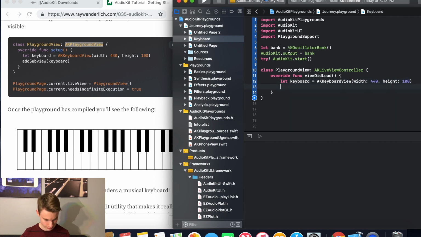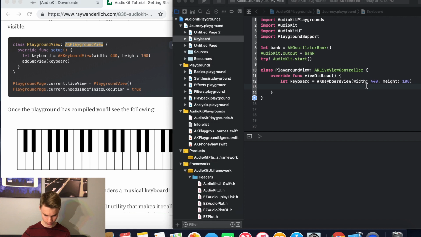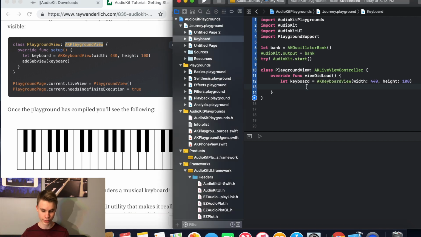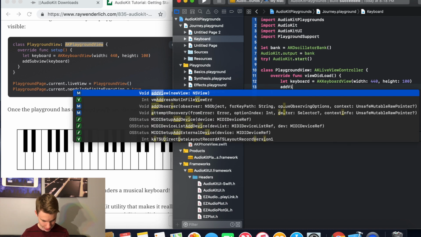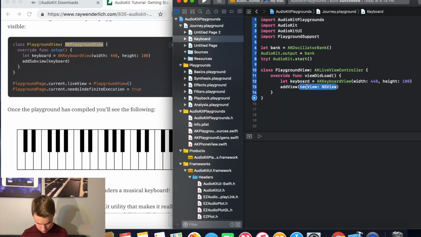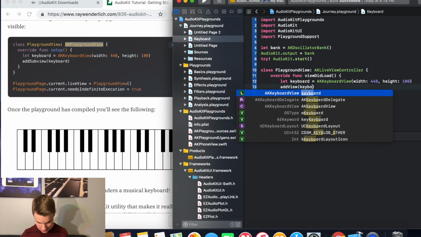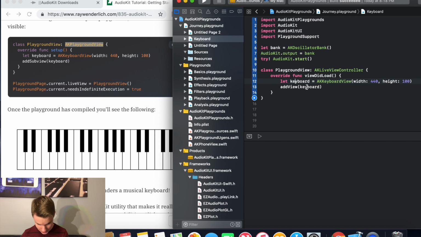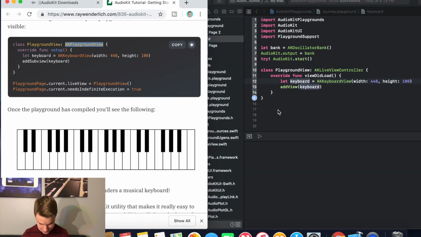Now this is different. This says add subview. Well, another thing that you have to just improvise on, it's actually gonna be add view, not add subview. We're just gonna add view. And then we're gonna pass our keyboard variable through that as a parameter. So it's gonna add the view keyboard, which is our thingy. It's gonna look like that.